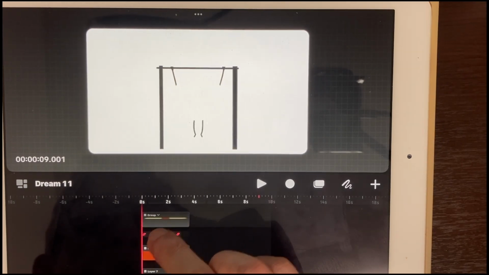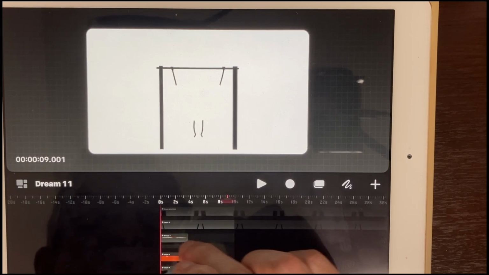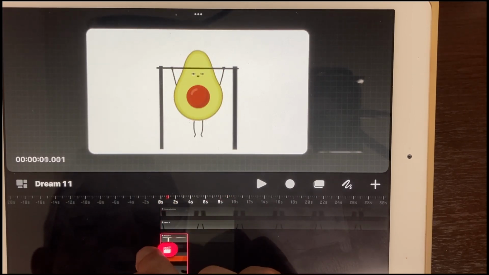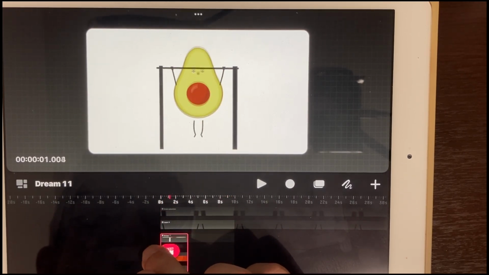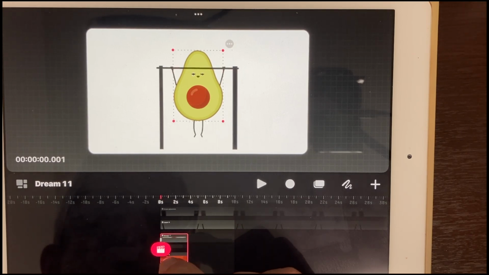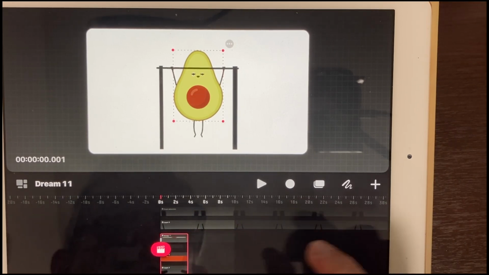And I'm going to do my animation in this group first before we duplicate it, because the eyes and the mouth are going to change and I want them to have the same change for the second part too.